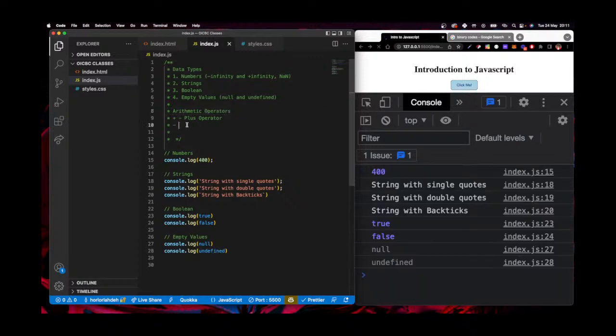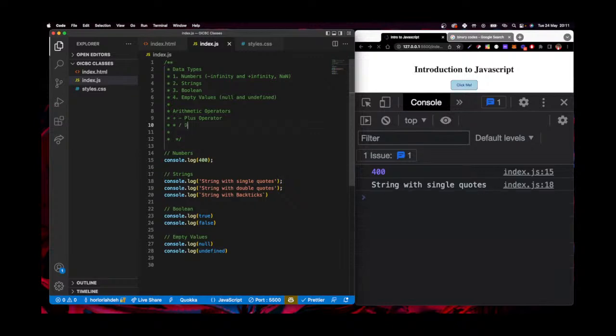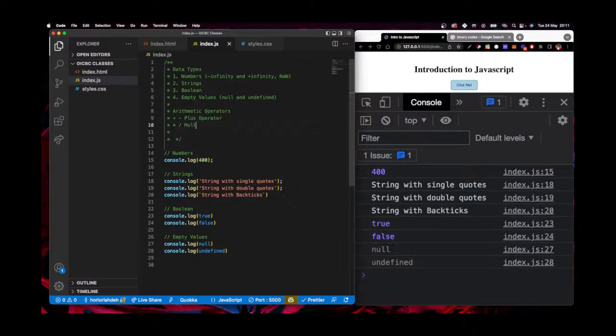So we have arithmetic operators, then minus. And most times you always see these two grouped together. Let me group them together. This is the multiplication. So let's say plus and minus.